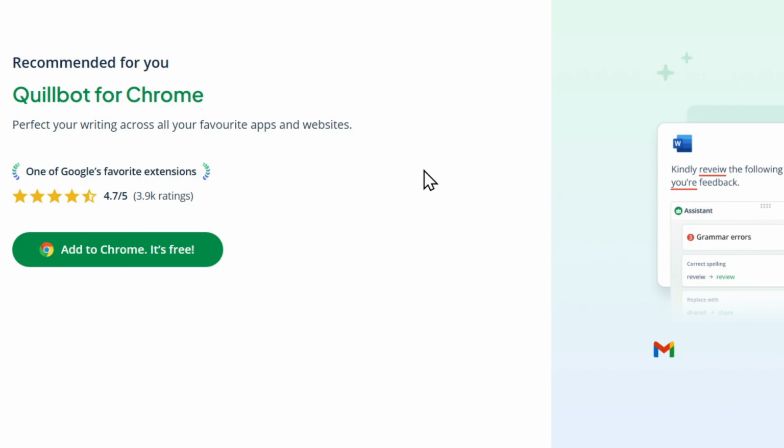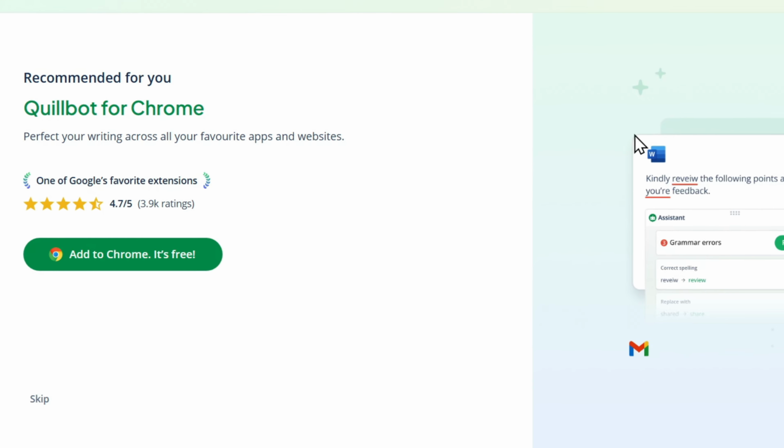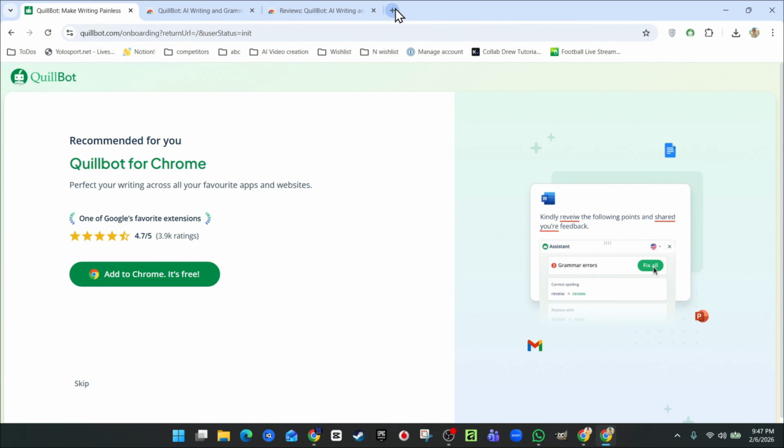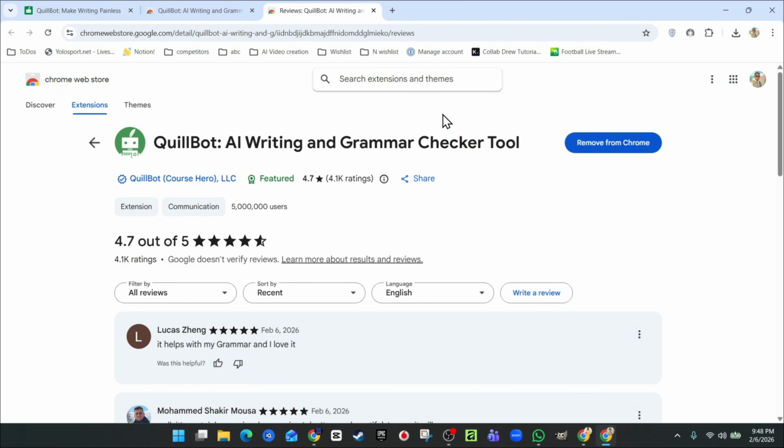So as you can see, QuillBot is added. I'll be able to use QuillBot in my Gmail. I'll be able to use QuillBot in Google Docs. I'll be able to use QuillBot wherever, right? So you want to give it the necessary information, not skip, but give it the necessary information where you would like to use it. And so that's pretty much it, guys. Anywhere you want to use QuillBot, you can easily use it right there, right?